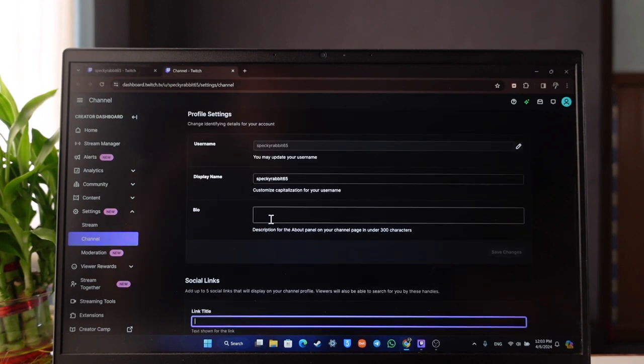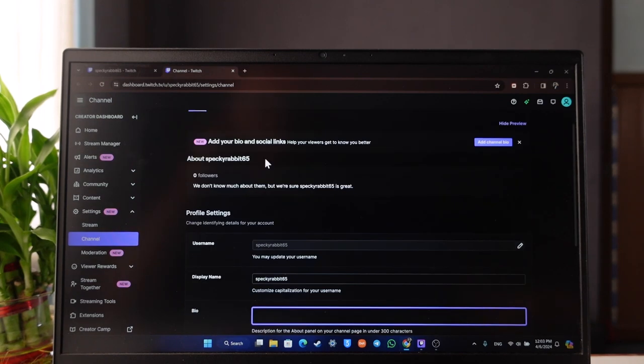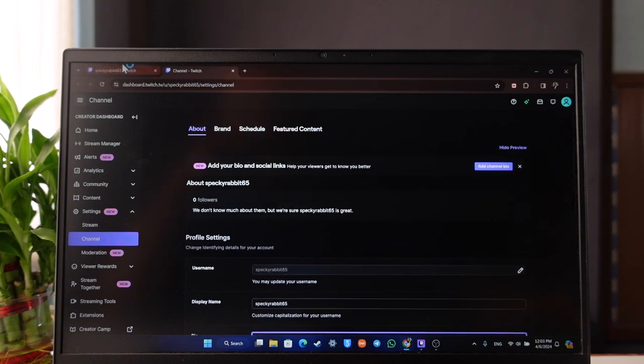Or you can simply add them to your bio so that whenever people visit, they can see the donation link and then they'll be able to donate to you. This way you can add a donation link on Twitch.